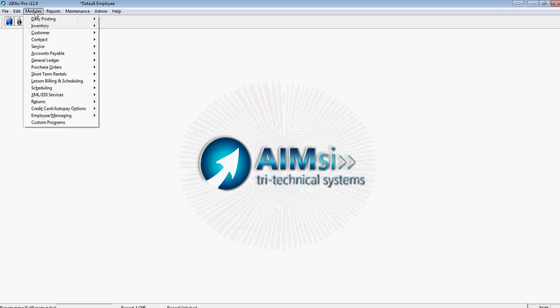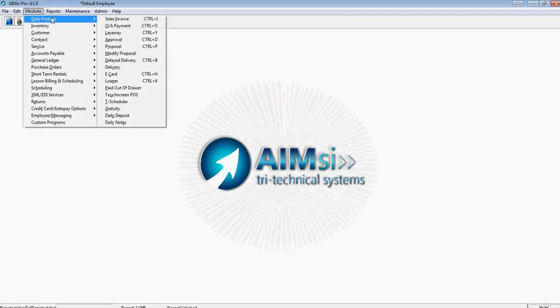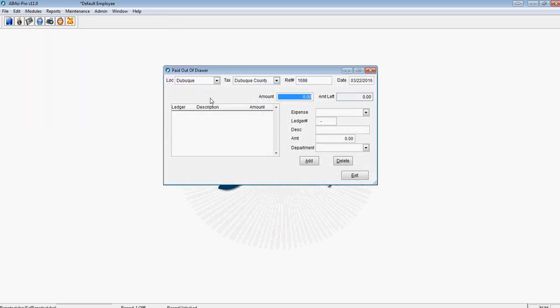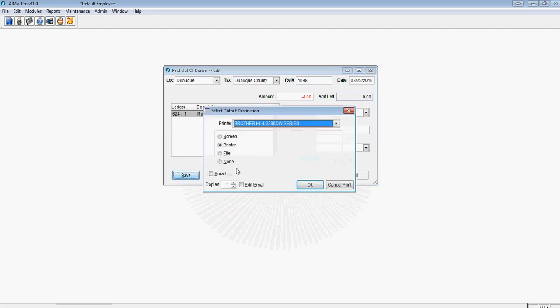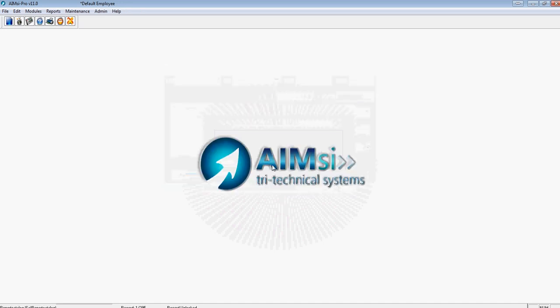The easiest way to do that would be to go back into the paid out of drawer. Let's say they had $4 left over. Instead of putting a positive amount, I'm going to put a negative amount into the amount field here, and I'm going to choose the same expense that I took the money out for. So now I'm putting $4 back into the drawer because of the meals. I'll go ahead and save that, and again, we could print another receipt for it if need be.